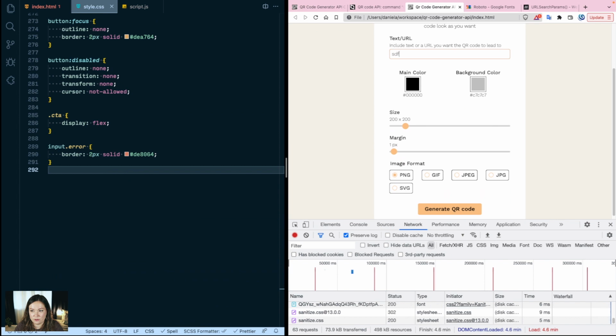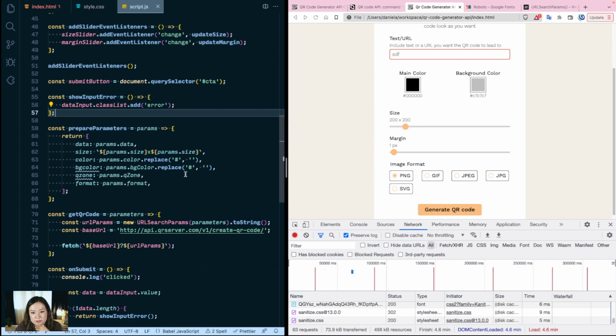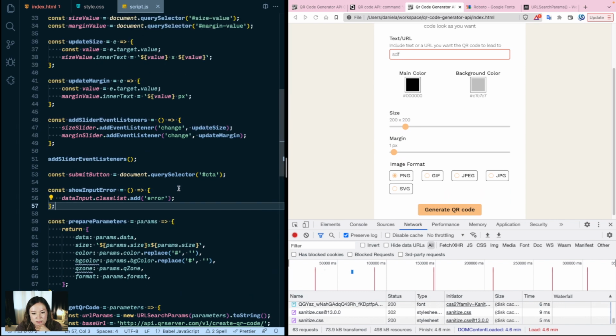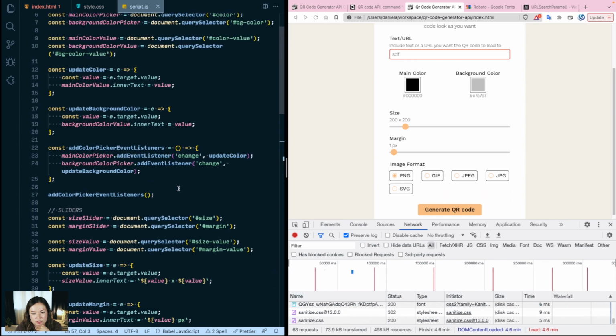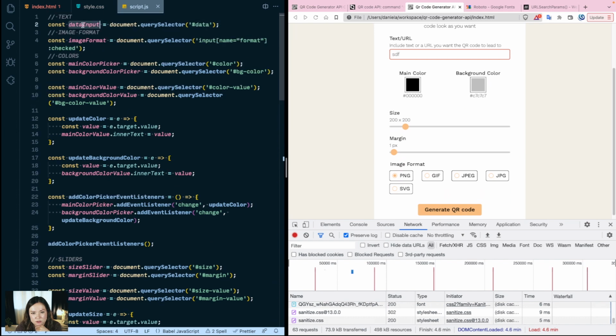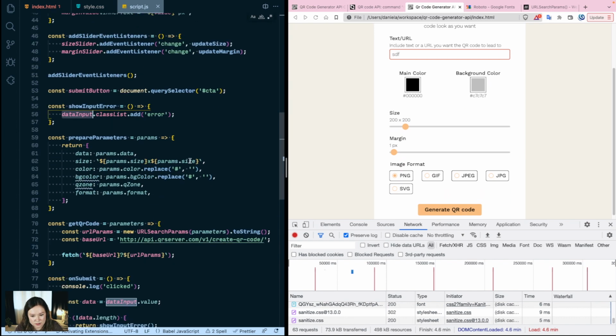Now that we have the input error, if we click on it, now it is there. We also want to remove the error once we do have something in it, right? So we need to have kind of like user feedback going on. And for that, we're going to extend our, do we have a data input for change? The input, we didn't add an event listener for it, right?